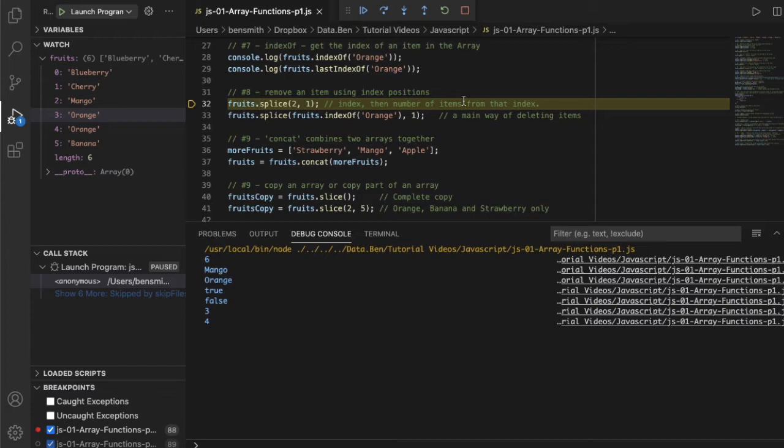So if your array is unique, this is a great way to actually obtain the index of an array item. Next we have splice. This is to actually remove an item from an array. What it takes is the index item as the first argument, and then the second argument is the number of items after that item that you want to delete. Now this is usually 1. So in this case, we just want to delete 1 item.